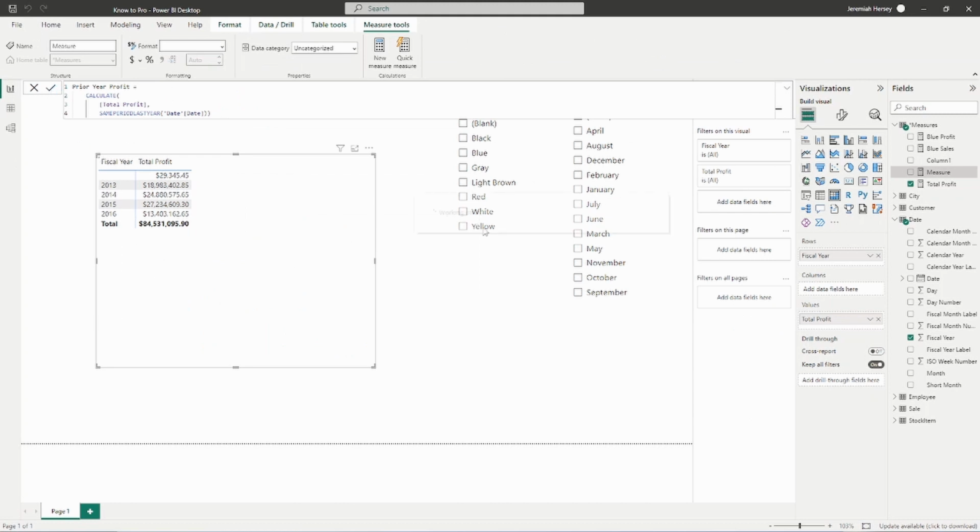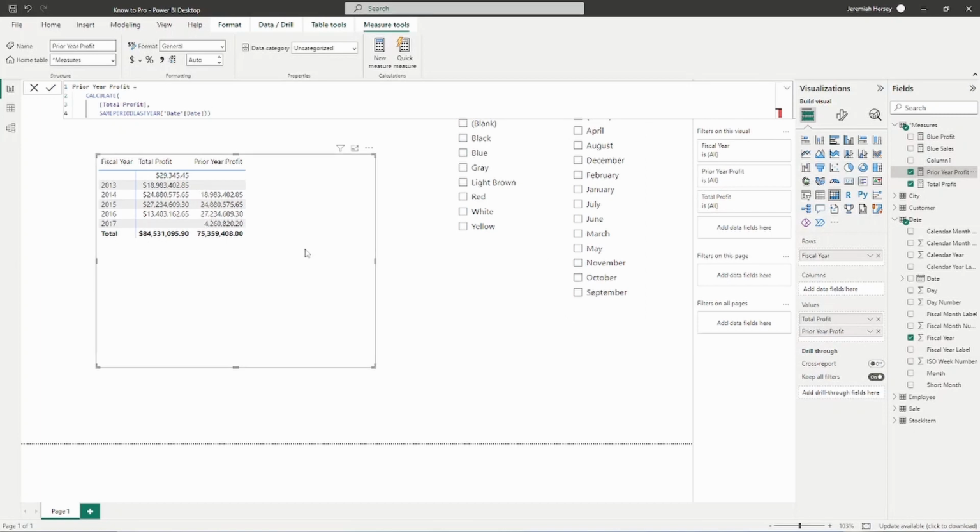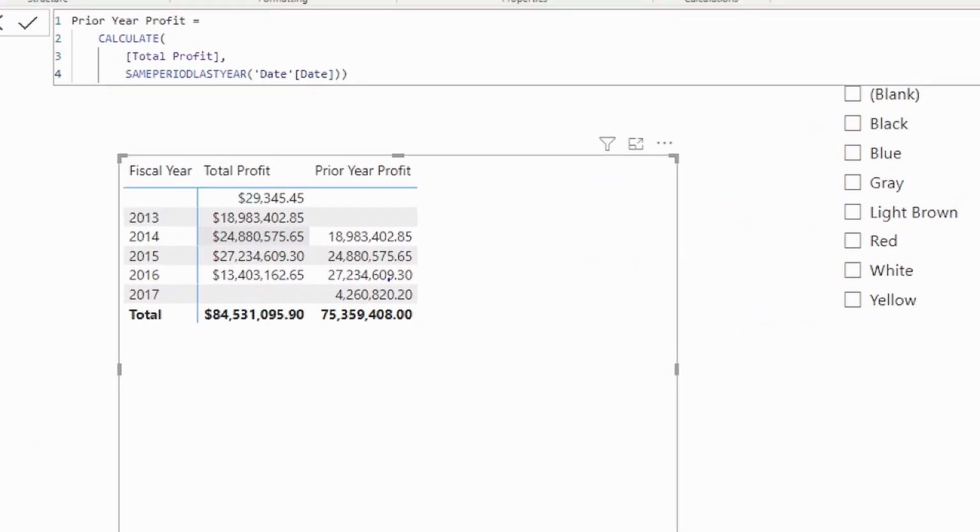Once again, measures can only be seen inside of a visual, so we'll select prior year profit and add it to our visual. What you're going to notice is that some of them are working. These few are working, but we start to get an inconsistency when we get down to 2016 and 2017. It's a little confusing because it works for these three years, but not this one.